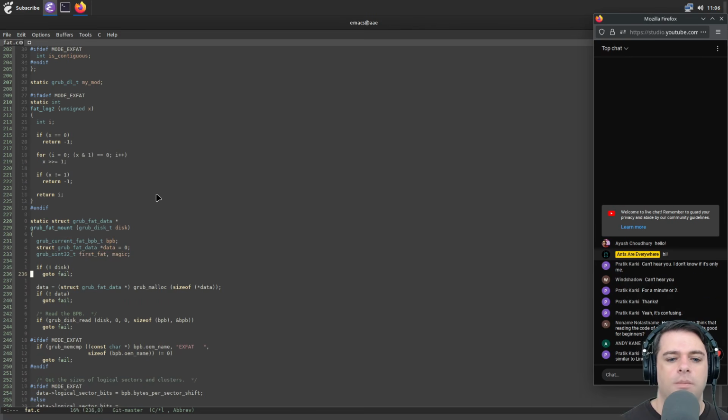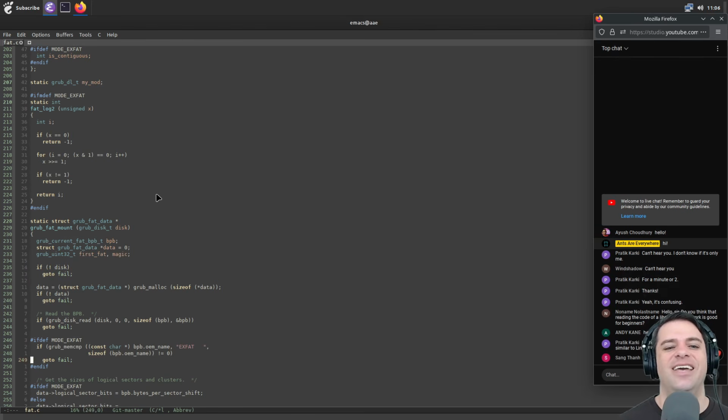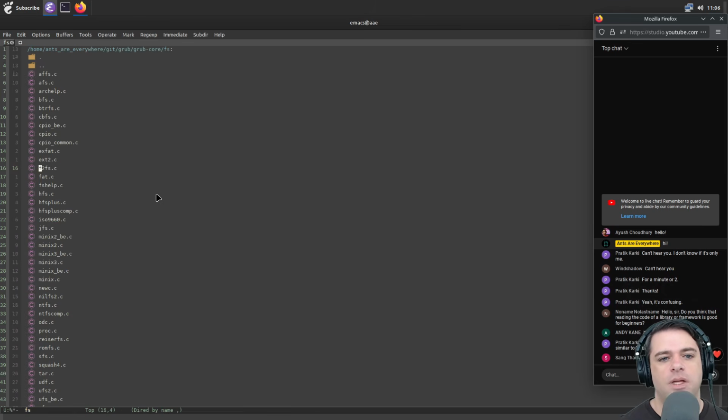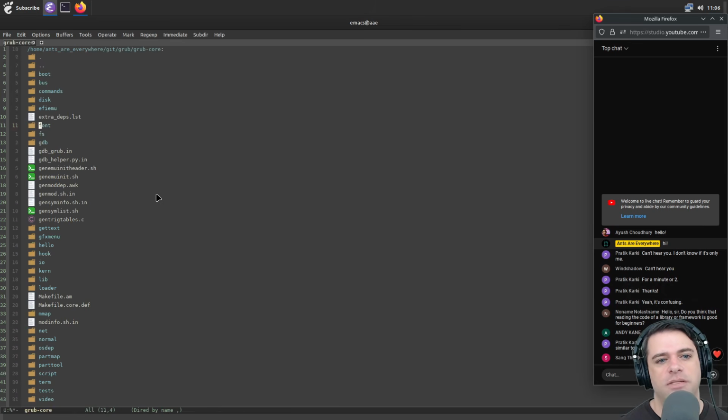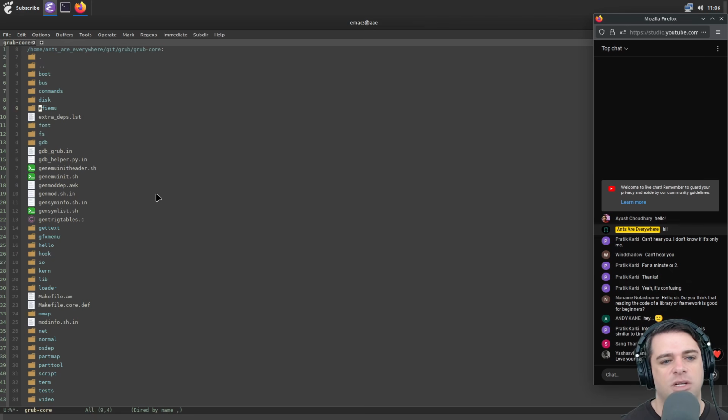Let's maybe look at mount, grub fat mount. And I thought for a second this was going to be a general mount, but this is just fat mount as named by the function name. Okay, so it's got some at least rudimentary file system support, which is pretty interesting.